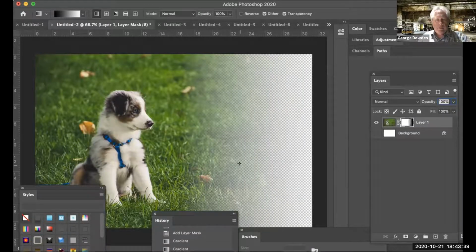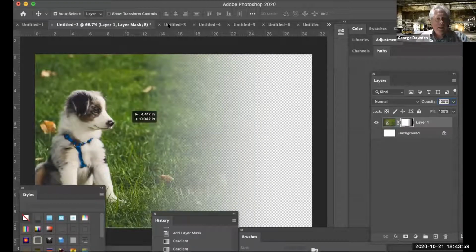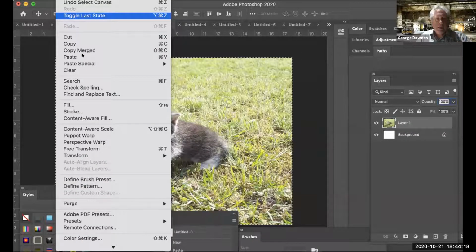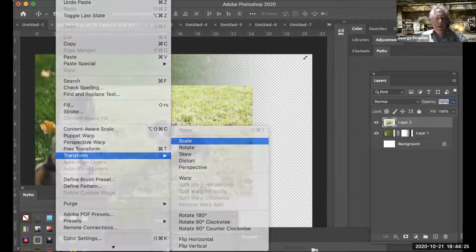Does everybody see how that works? Show me some nodding heads so I know. All right, good. All right, so here's what you can do with this. I'm going to take this puppy and move him over here. And here I have a ferocious beast in the grass. So I'm going to select all of this cat. I'm going to copy it. I'm going to go back to dog. And I'm going to paste this cat. Now let's transform scale this cat up more.